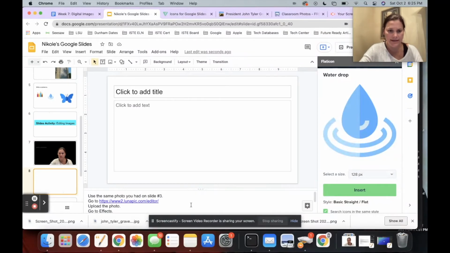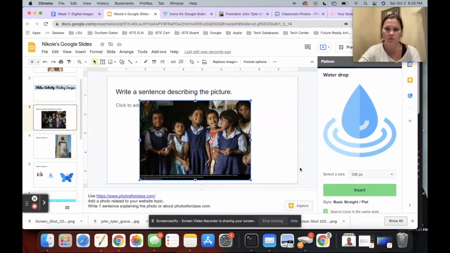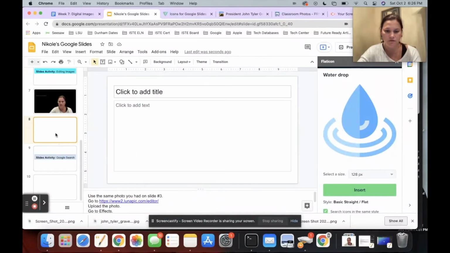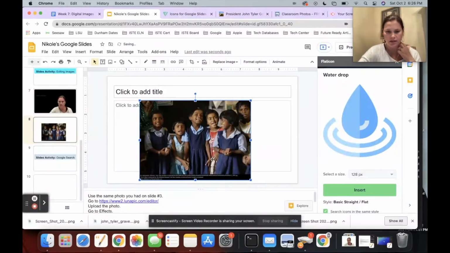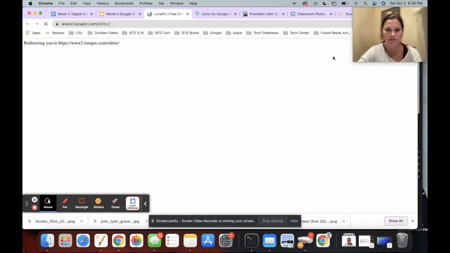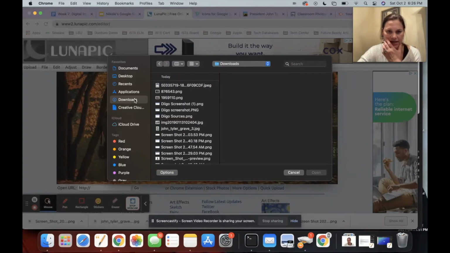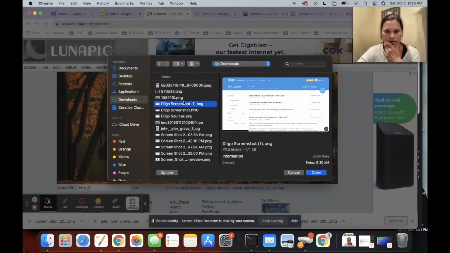Okay, so slide 8. Remember, if you need to, take a break because it does take a little bit of time. So we're going to use the same photo we had on slide 3. So let's go to slide 3. Here we go. I'm just going to hold down on it. The blue highlights it. I'm going to copy it and bring the photo to this slide. And actually, I'm not going to do that. I have it downloaded. I'm going to erase this. Sorry. We're going to go to LunaPic. So here's LunaPic. We're going to upload the picture. So let's see, I had downloaded it. Way too many.